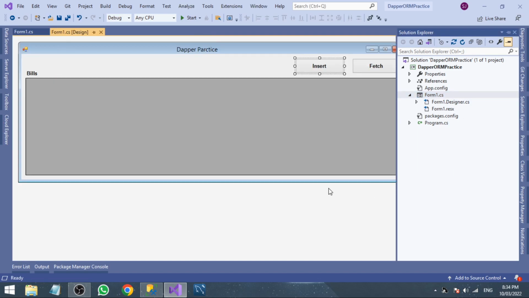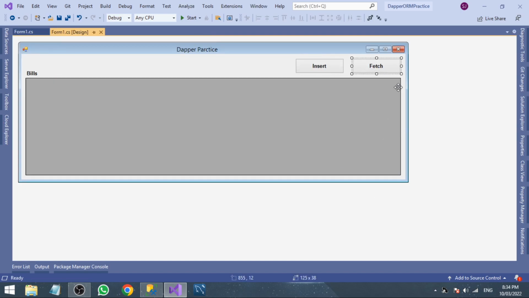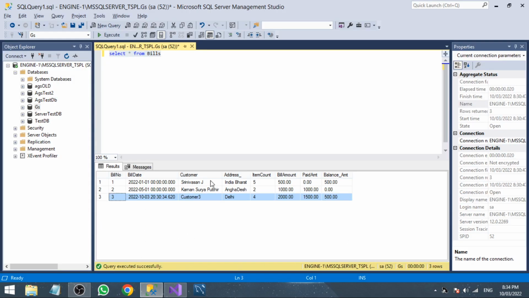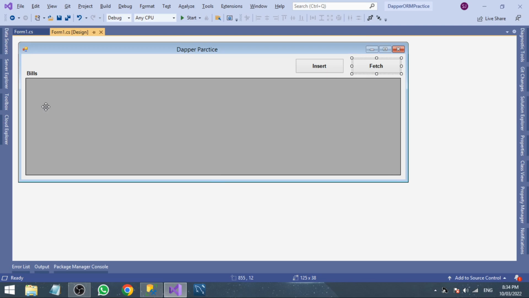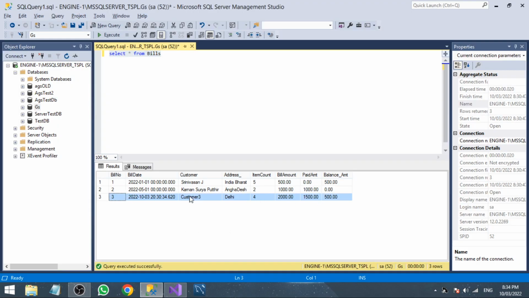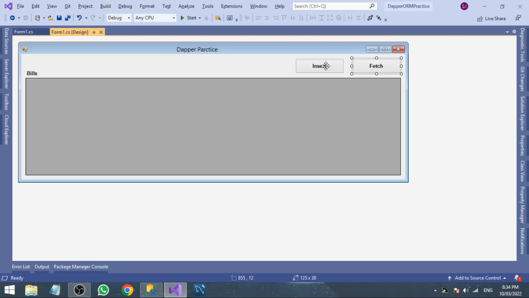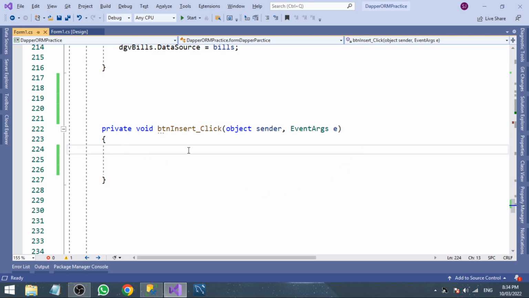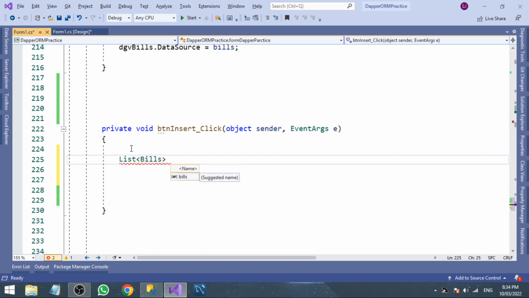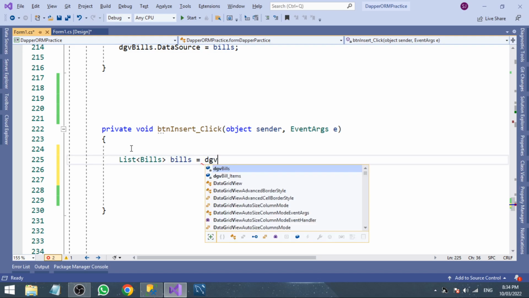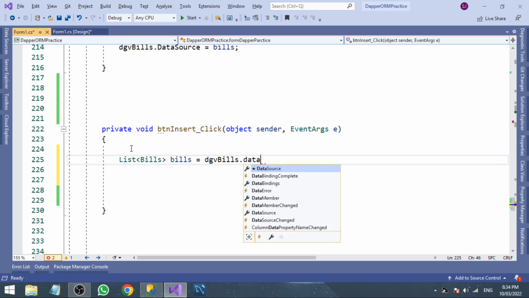For that I'm going to use this form, and we are going to fetch the values first from the table, and we are going to simply change the bill numbers and make some new value changes, and we will insert by clicking on the insert button. So for that we need to write some code, right? We are going to get the collection of bills from the data source.